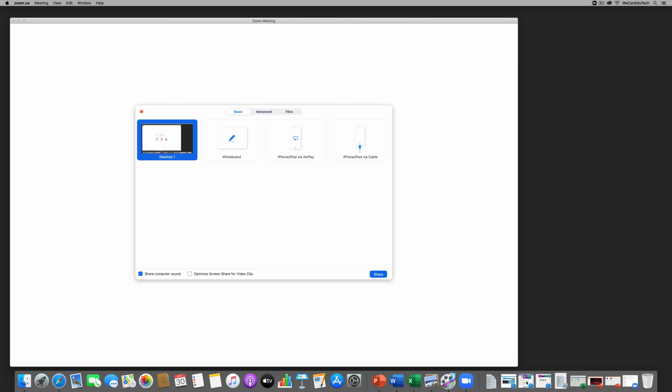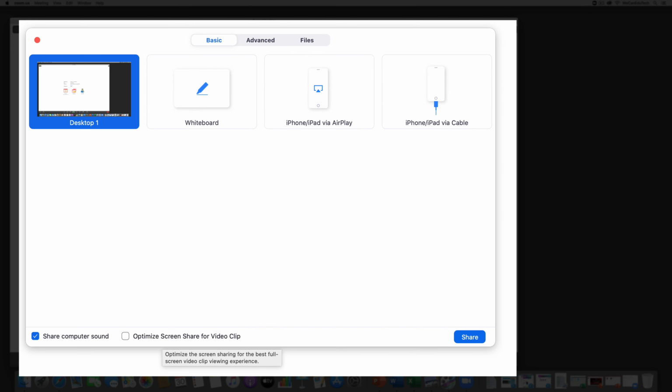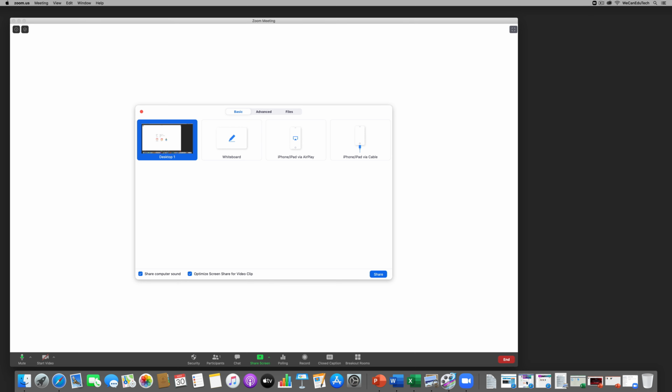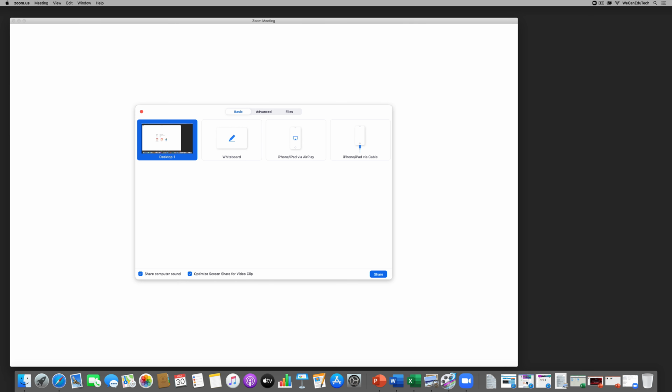Zoom is a video conferencing software and not a streaming service. It is not built to stream videos, but Zoom has built a feature that can help you share videos better, and it is called Optimize Screen Share for Video Clip. This setting increases the frame rate of the screen share while playing the clip so that the playback appears smoother for participants. This feature is optional but recommended for sharing video in full screen. So if you're sharing video, you'll want to have those 2 features turned on.